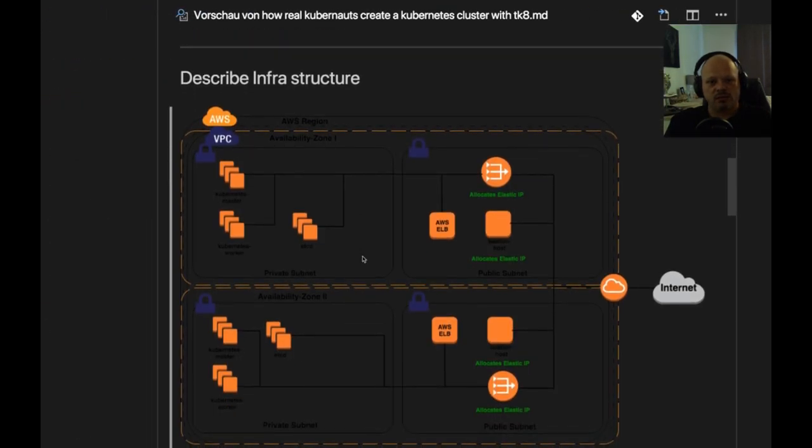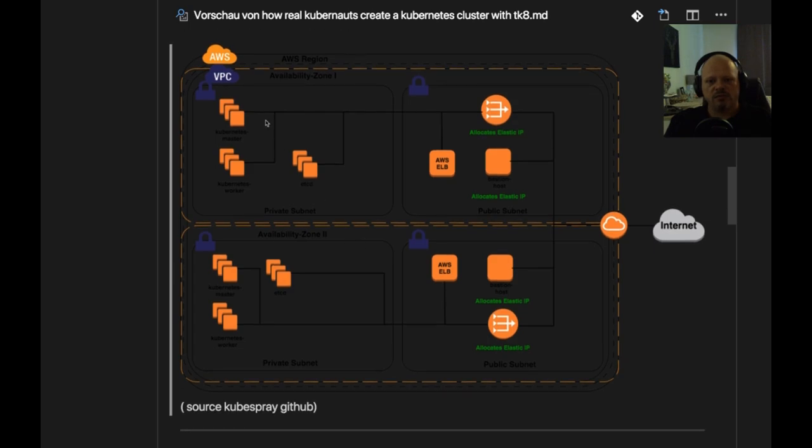What do we get on AWS? We get a virtual private cloud with different subnets, one public and one private, for example. And in the private subnet are the master, the worker, and the etcd instances. In the public subnet, it's an Elastic IP, Elastic Load Balancer, and also a bastion host. So we can access all the private subnet stuff through it.